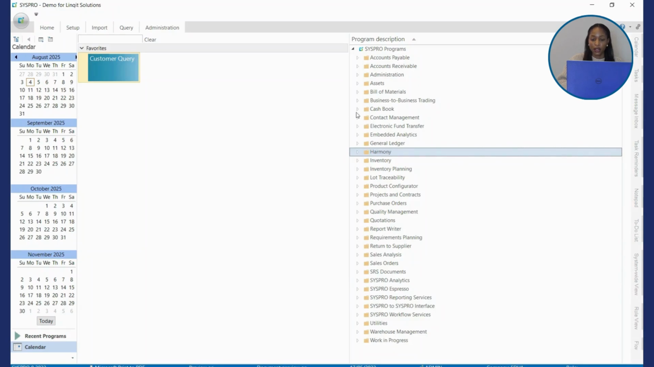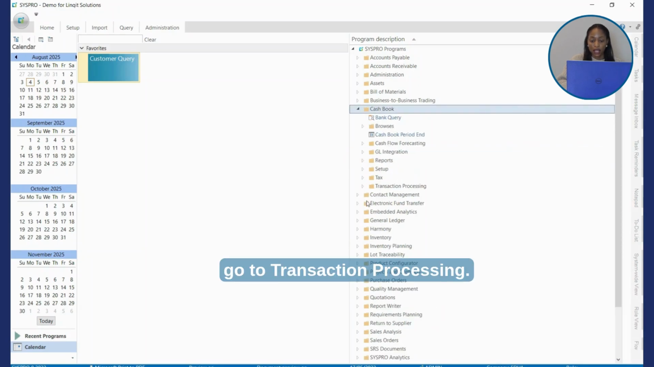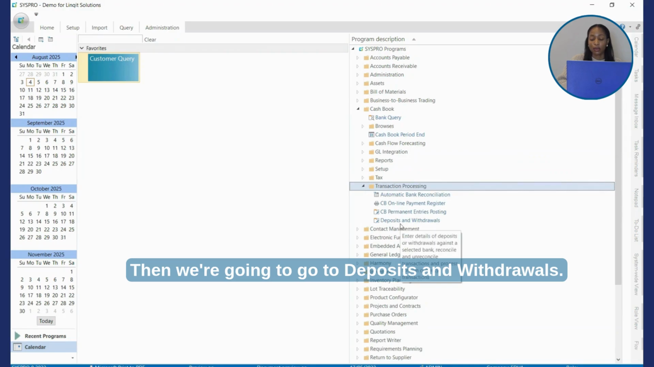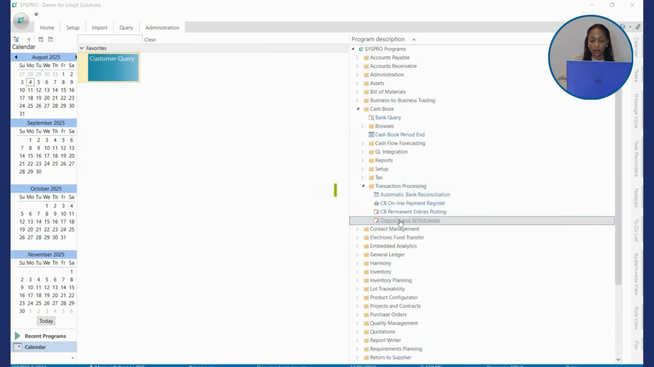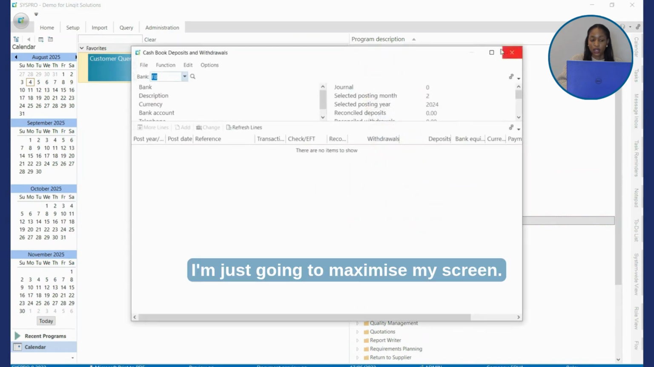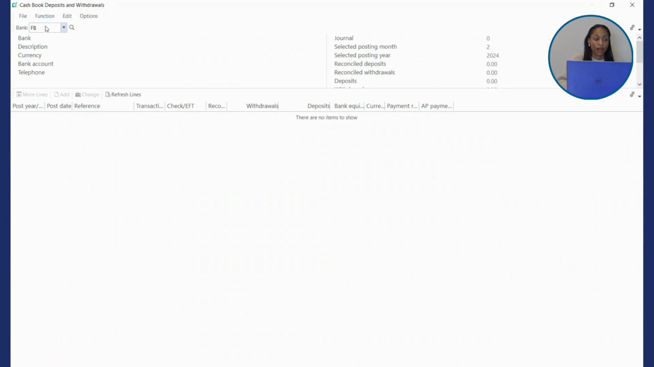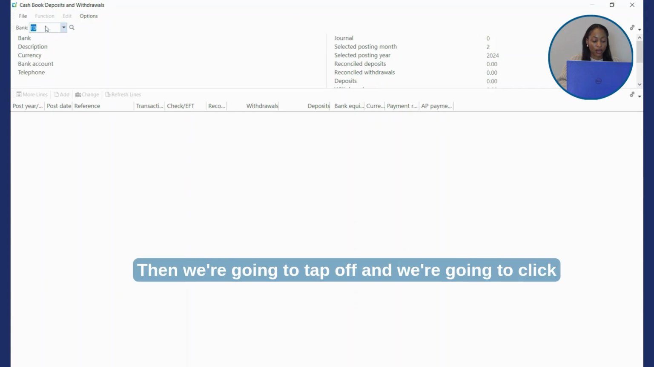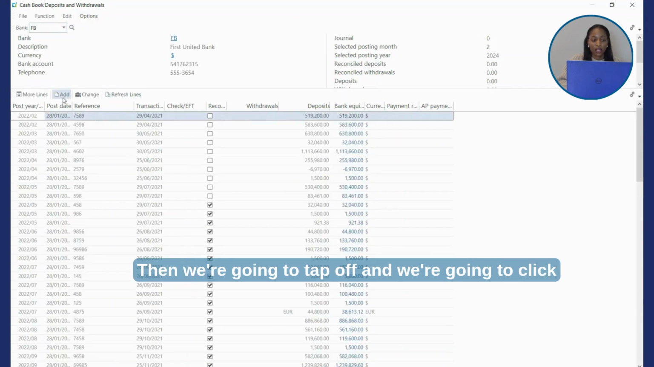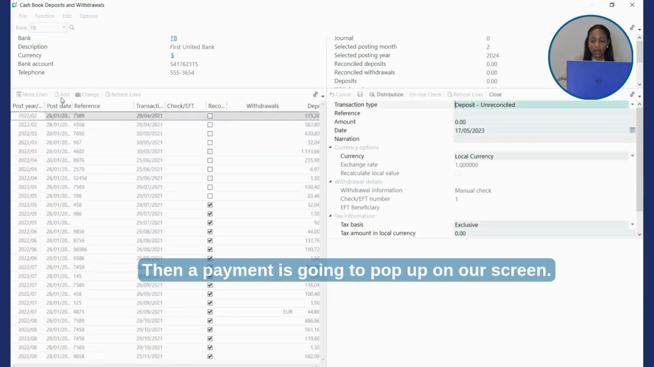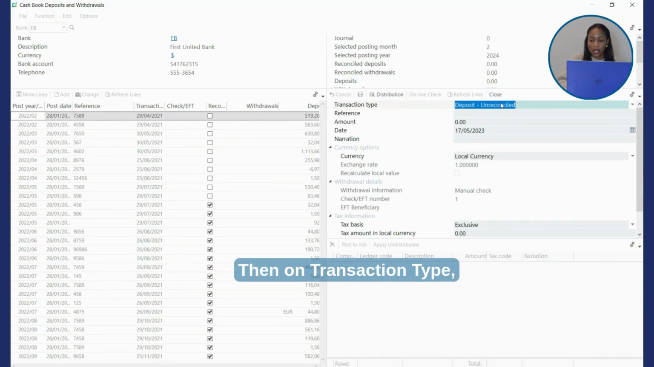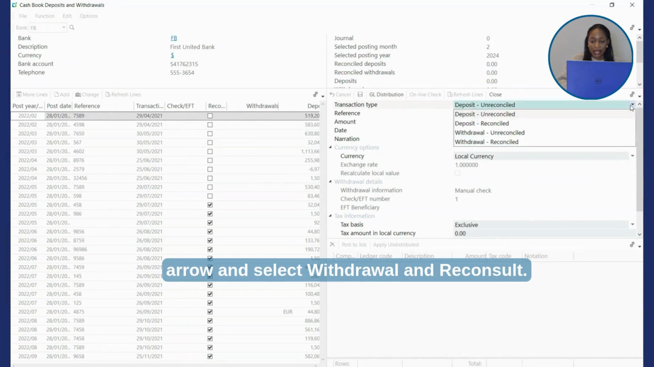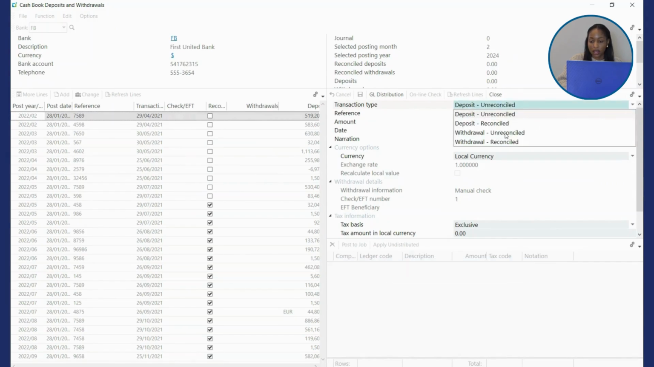We're going to start by going to cash book, and we're going to go to transaction processing. Then we're going to go to deposits and withdrawals. I'm just going to maximize my screen. On bank, we're going to enter our bank code, then we're going to tap off, and we're going to click add. Then a pane is going to pop up on our screen. Then on transaction type, I'm going to click on the downward arrow and select withdrawal unreconciled.